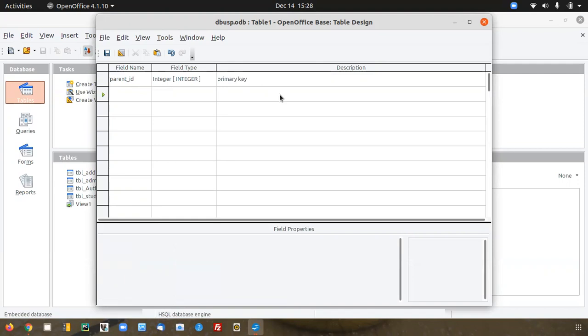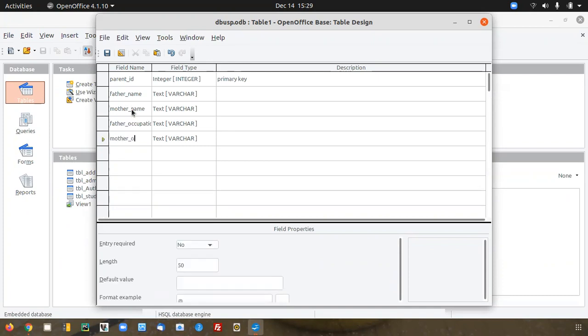Now the second is, suppose, father name. We know that the father name must be text, having characters, so it is okay, text varchar. If you want to write a description that the field contains the value of the father's name, you can write it here. Otherwise, no need to write it. Similarly, the mother name. Now the father occupation. Then mother occupation. Now in all these fields, we want text.